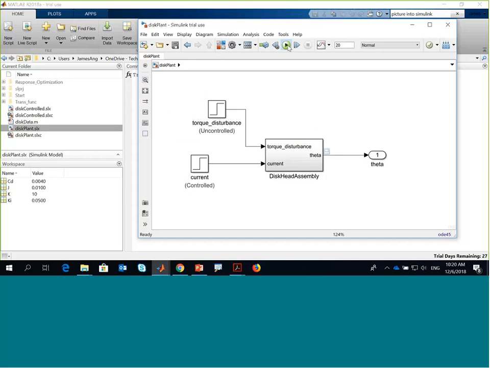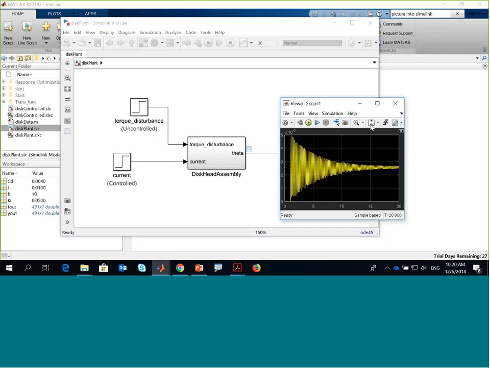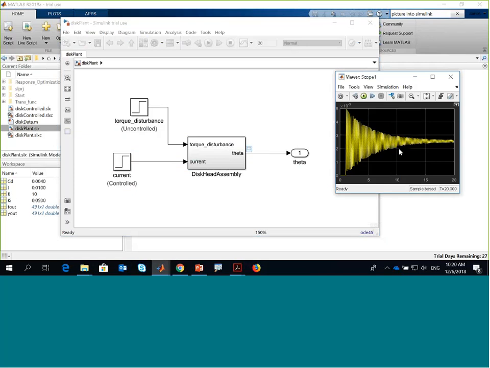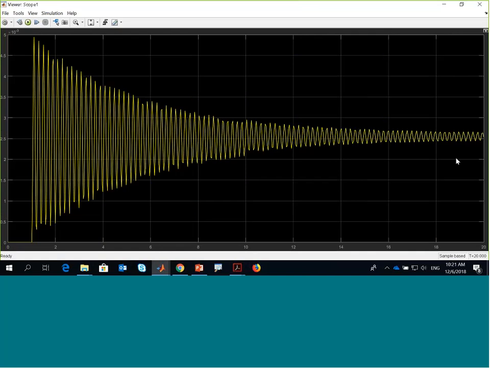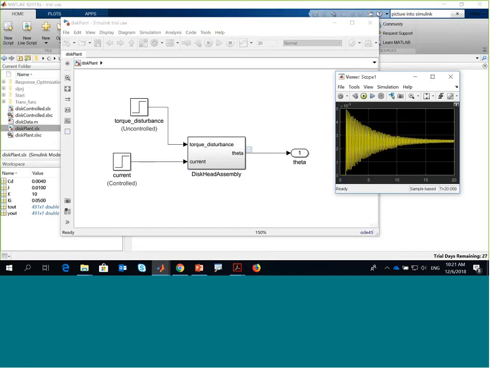I'm going to run this model, and you can see that currently the end effector of this head assembly is moving. It is going like this. This is something that is undesirable. We do not want it to move this way.